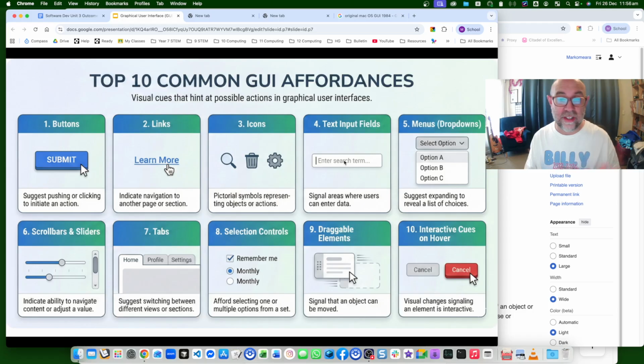An input field suggests that you can type in it. A drop-down menu suggests that you can pick one item. Sliders tend to make things bigger and smaller or adjust a value. We understand that we can tab through, have different tabs open to have different mini windows.